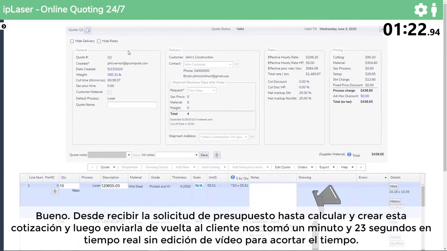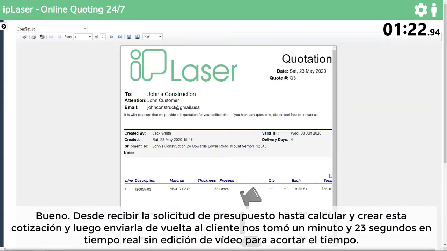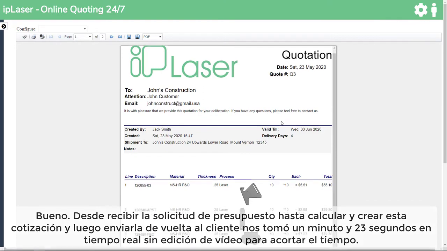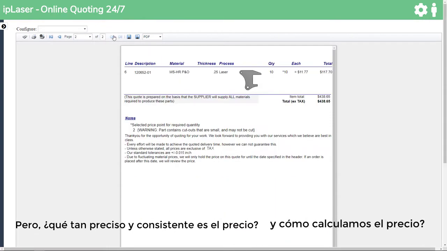OK. From receiving the RFQ to creating this quote and sending it back to the customer took us 1 minute and 23 seconds in real time, with no video editing to shorten the time. But how accurate and consistent is the price? And how did we calculate it?